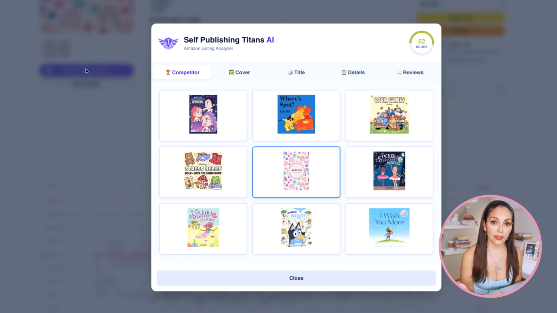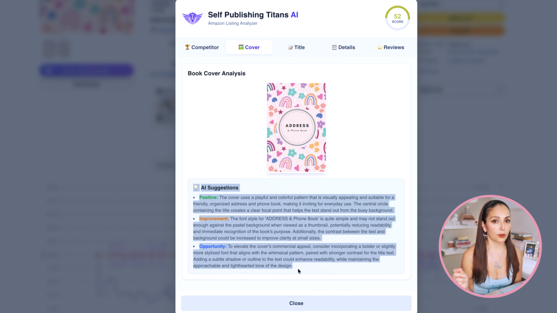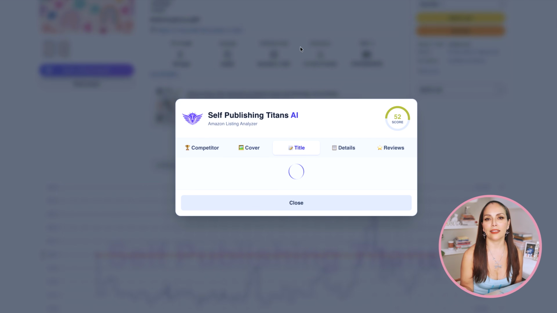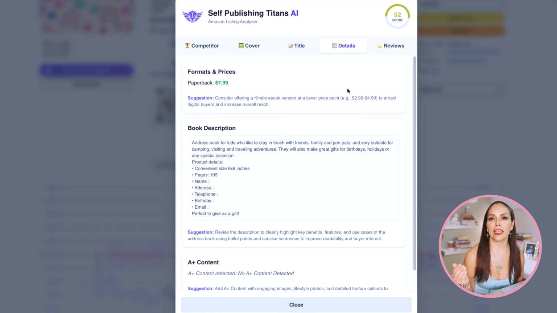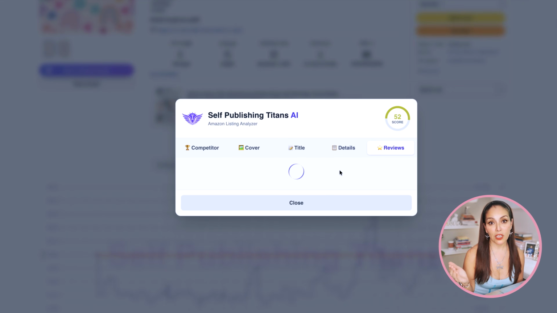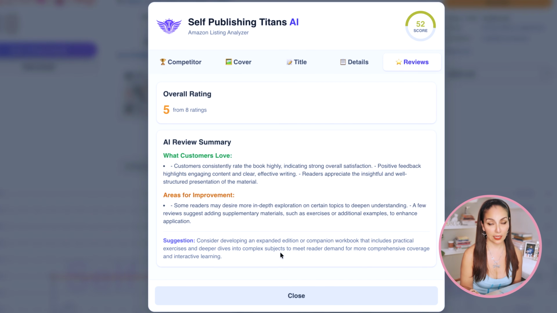The second feature is the book listing analyzer, and this is pure gold. It shows you the main competitors and gives you an AI analysis of the book's cover, flagging what's working, what could be improved, and where the opportunity is to create something better. You get the same breakdown for the title and subtitle, the book details, and most valuably, the reviews. The review analysis tells you exactly what customers love about the book and what they wish was different.